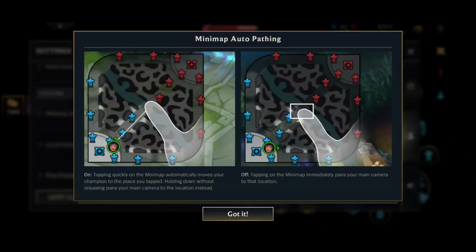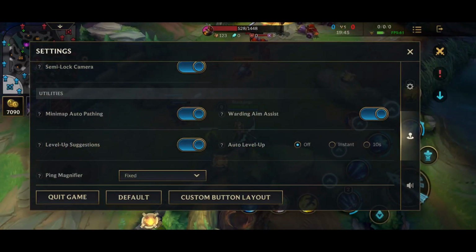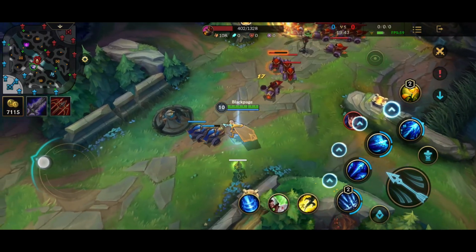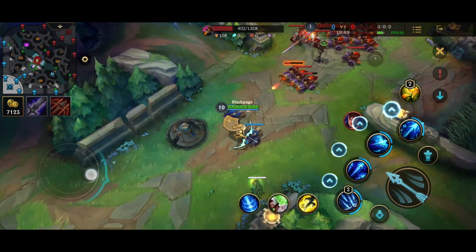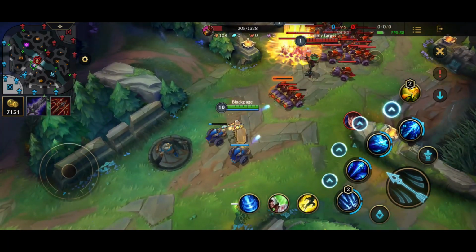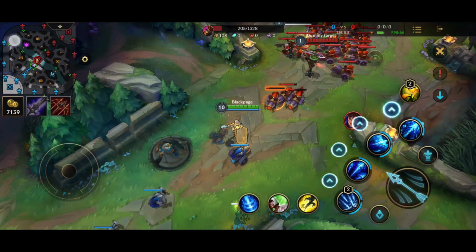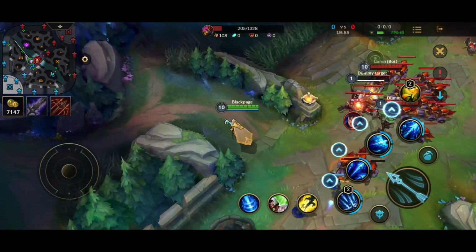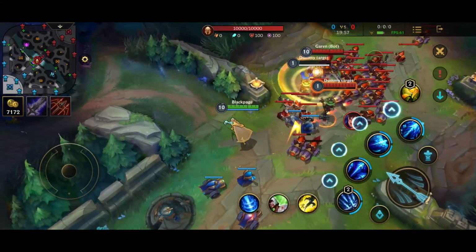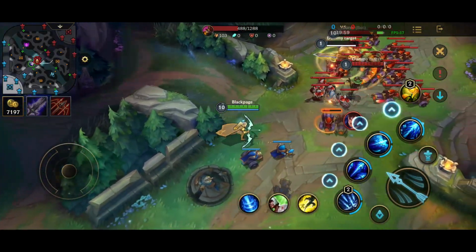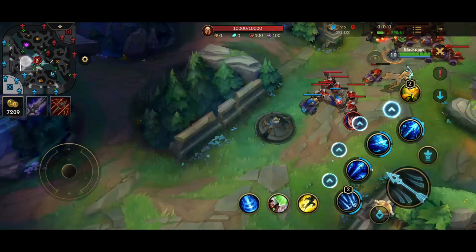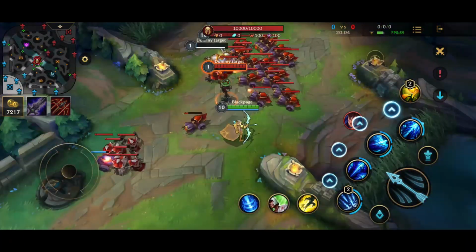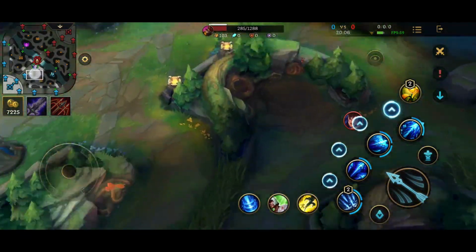Minimap autopathing is something that I would turn on. It's something that can lead to mistakes if you're not careful, but it should generally be fine. So what it means is if I tap somewhere on the screen, on the minimap, it'll make my character walk to that place, which is especially nice if you're coming back from base. If I want to move the camera around, I have to hold it down. If I tap, then I'll walk somewhere.